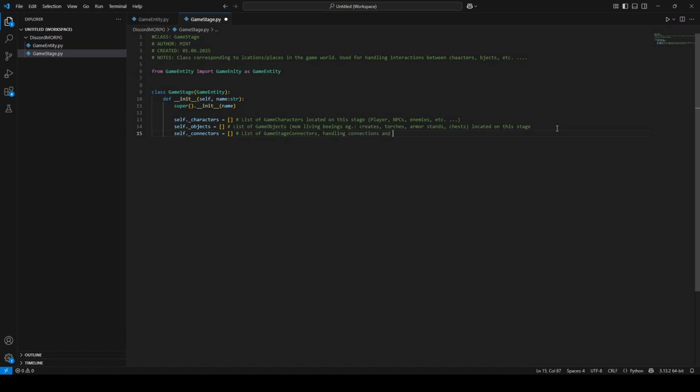Connections, stages. So, for example, in the example of two rooms, the game stage connector would also somehow correspond to some kind of object, a special object in the world, which is not contained in our object list. This connector would then correspond to a door, for example.